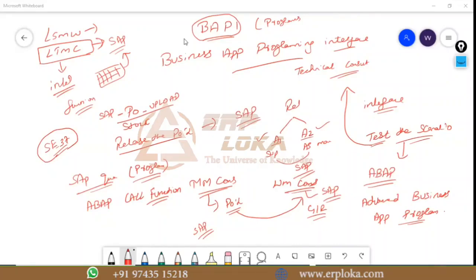Because in a conversion project, what happens? You need to go to the LTMC tool. You need to check what the template is. Then you need to go to LTMOM. Then you need to alter the template based on the data which they provided. Then you are going to upload the data.